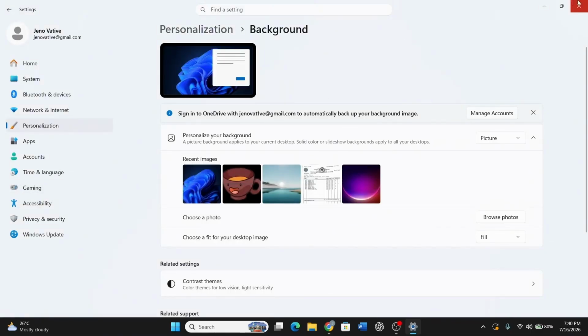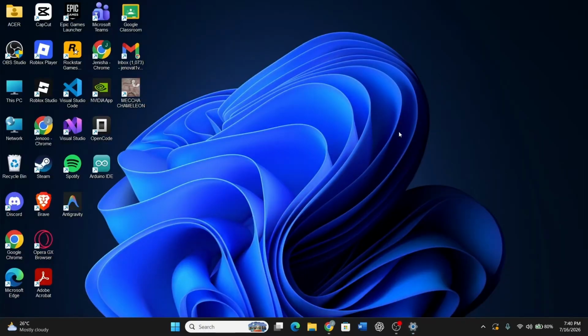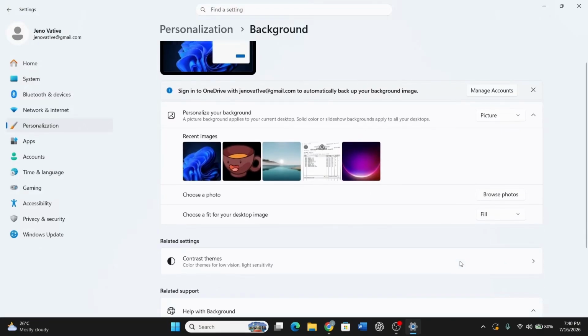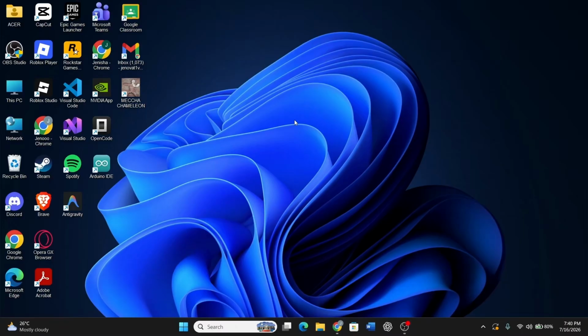Keep in mind, if the image looks stretched or cropped oddly, scroll down and adjust the Choose a Fit option to fill, fit, or center, depending on what looks best. Finally, close the settings window to see your new wallpaper applied on the desktop.